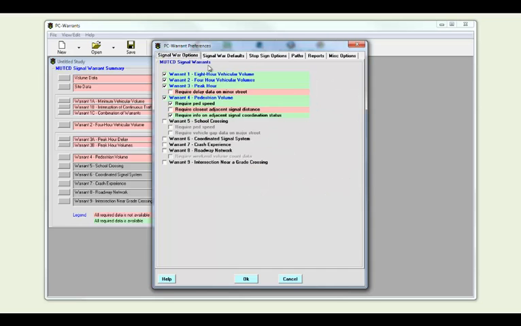There's also signal warrant options that you can select, and you can enable or disable different warrants depending on the particular study that you're using. A new change to the software is the ability to make these changes at a different place in the software on the site data screen. So the settings on this screen aren't quite as important as they used to be. So we'll leave them alone for now.